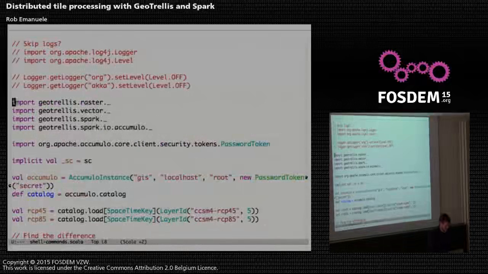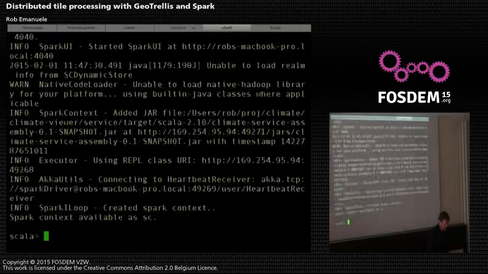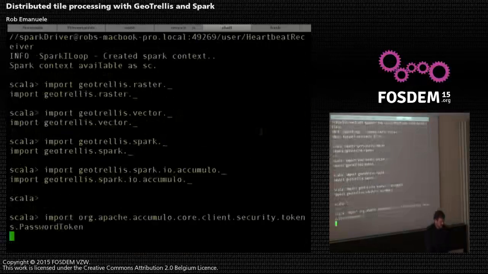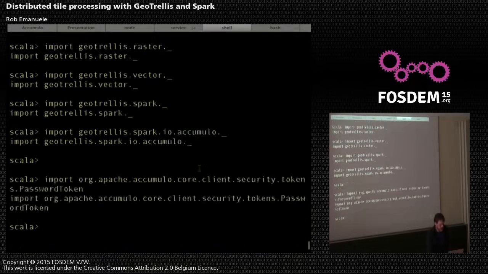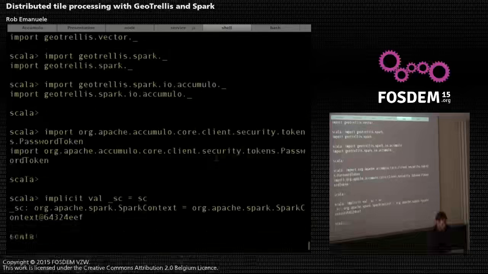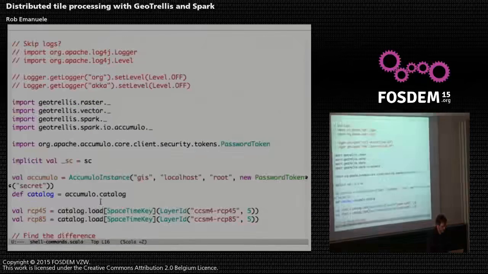Great, so this is all in Scala, so apologies if you aren't familiar with Scala, but hopefully you'll be able to follow along. First thing I'm going to do is just do some imports of some of the functionality, the raster package for GeoTrellis, the vector package, and the Spark. Import Accumulo, and I need a password token, and then make this Spark context implicitly available. So first thing we're going to do is connect to Accumulo.